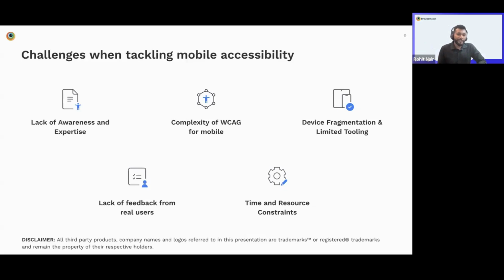One of the reasons behind that is the complexity of WCAG for mobile apps. Just to delve a bit deeper, when W3C instituted WCAG as guidelines for web content accessibility, it was all based on web technologies. So it is companies like us that have taken the challenge to map this to specific guidelines that suit mobile app users. Device fragmentation, limited tooling, and lack of standardization of this particular approach have led to a lot of challenges for our clients.